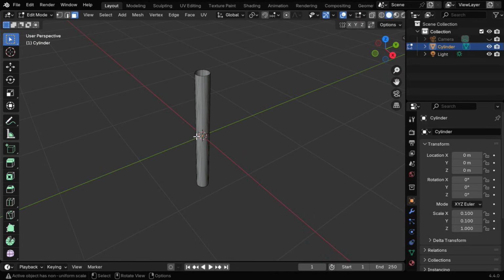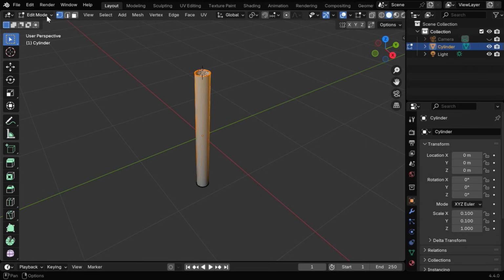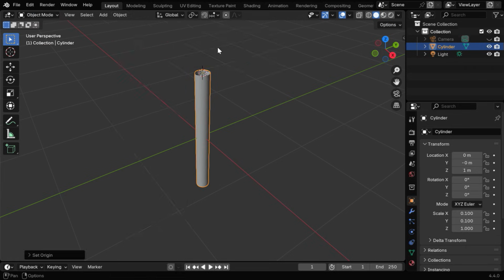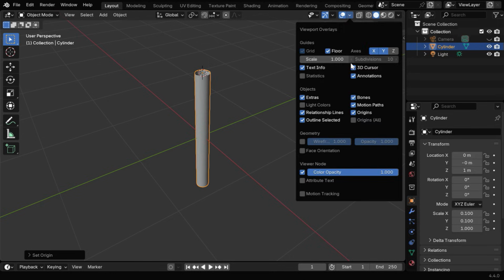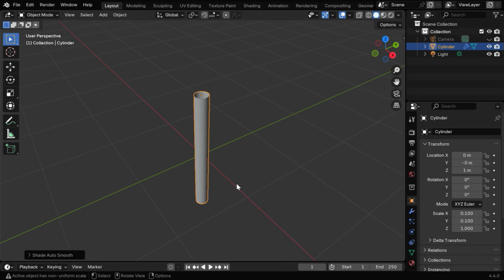Now let's also move the origin point to the top surface, so we have to first select all the vertices at the top end. Then from the Mesh menu, let's snap the 3D cursor to the center of these points, then back to the Object mode, we can set its origin to this 3D cursor from here. Let's hide the 3D cursor for the time being, and we can see that the origin is moved to this point. We can also enable the Shade Smooth option to get a smooth pipe and a hollow pipe ready.